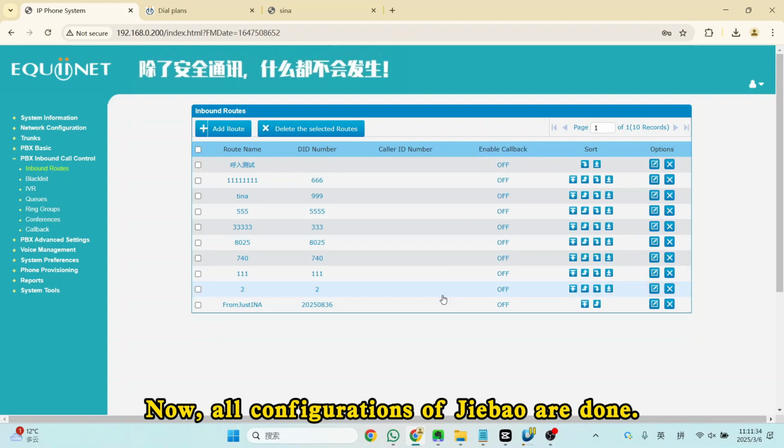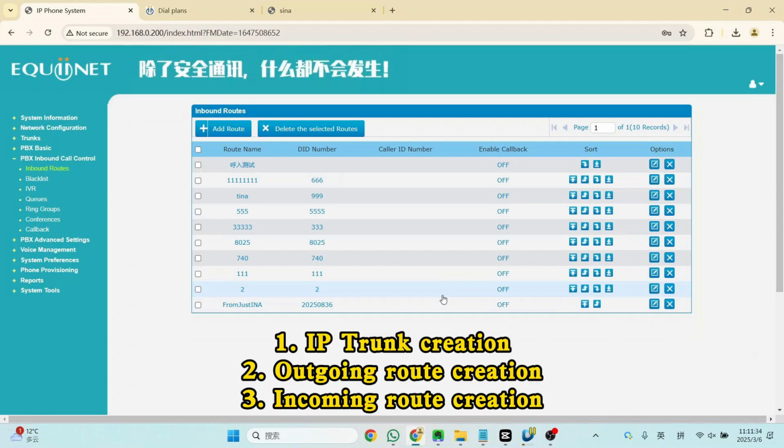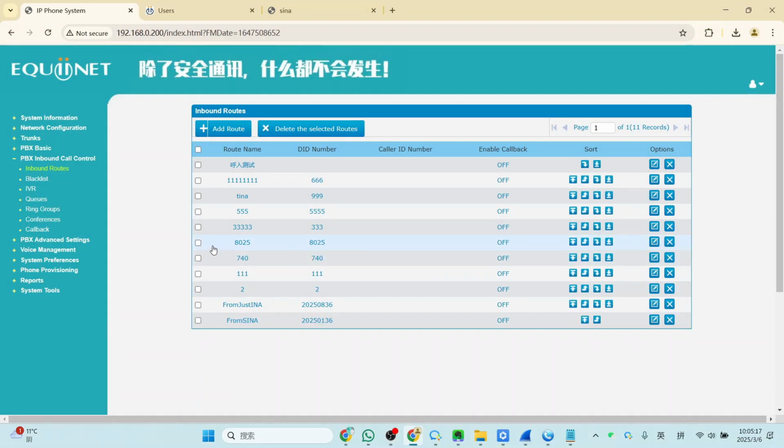Now, all configurations of GBAO are done. So, what you need to configure in GBAO are: first, IP trunk creation. Second, outgoing route creation. Third, incoming route creation.